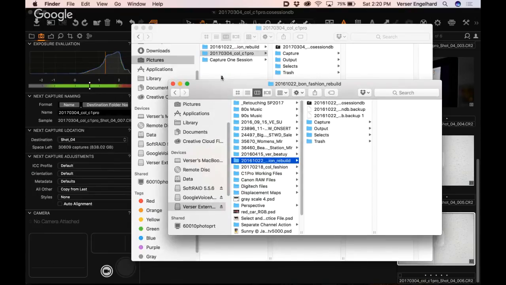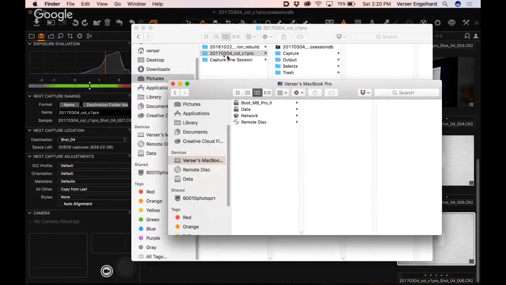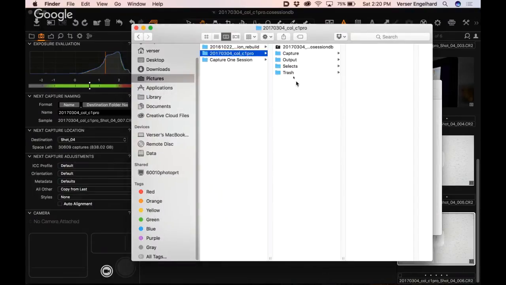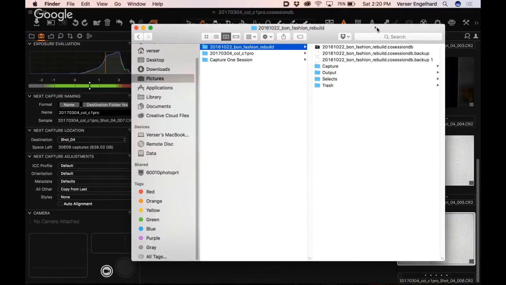Okay, so if you look at that session, if you simply click on it once and look inside of it, again, I'm looking for the underscore bond underscore fashion underscore rebuild. You'll notice that there's actually three folders. I mean, these are actually preference files sitting at the very top. There is a capture folder, an output folder, a selects folder, a trash folder.